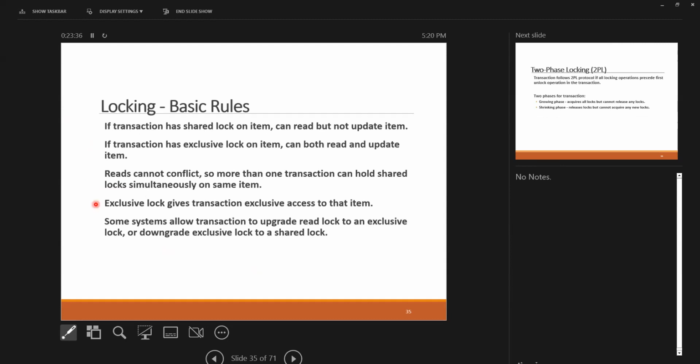An exclusive lock gives the transaction exclusive access to that item. So usually if you're going to update data, you probably have an exclusive lock, right? Some systems allow transactions to upgrade read locks to an exclusive lock or downgrade exclusive to a shared.